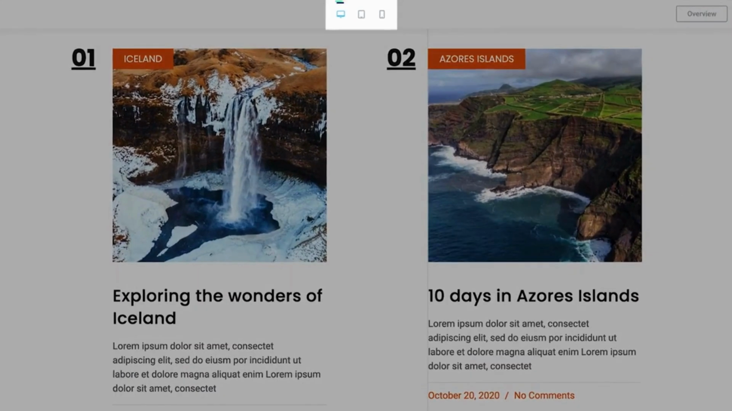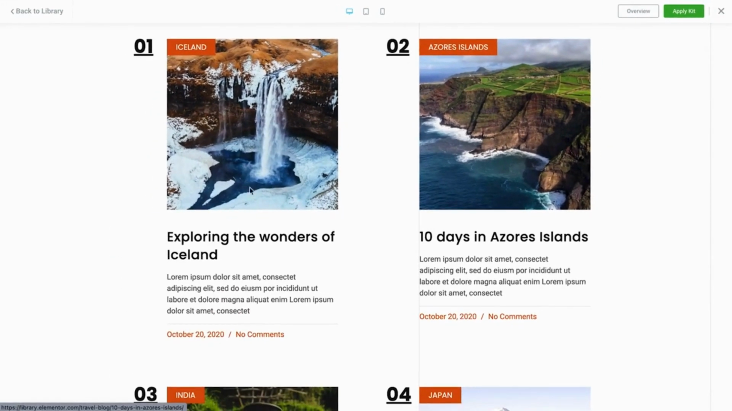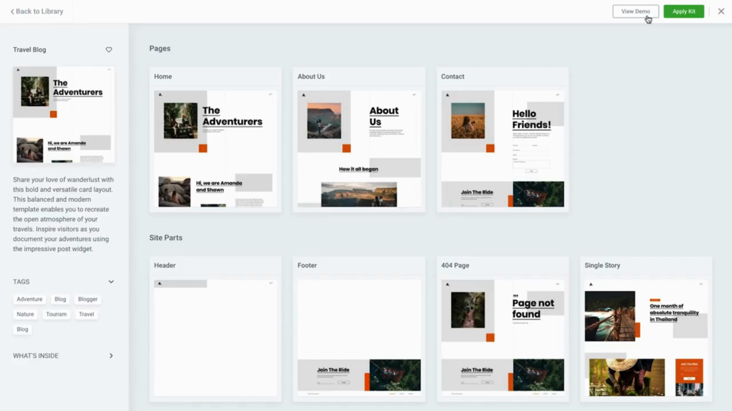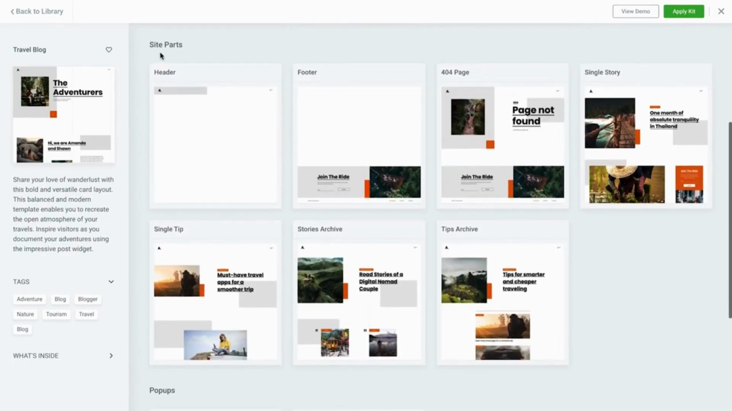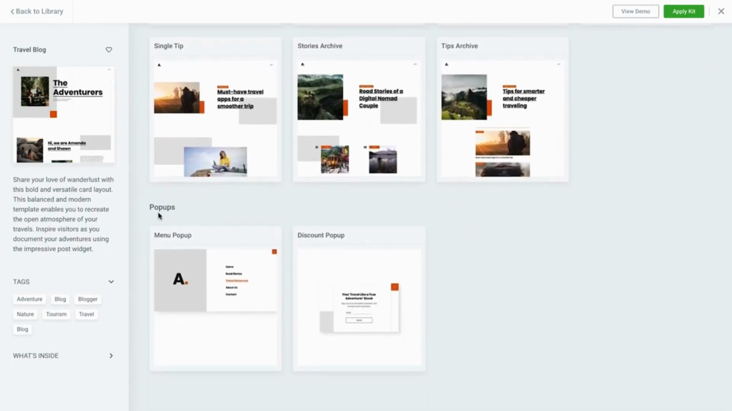Up here, we can click to preview the design on different devices. Click Overview to see the other templates available in this kit. As we can see, the kit templates are divided into pages, site parts, and pop-ups. This travel blog kit looks perfect for Xandr. Once we're satisfied with the kit we've selected, we'll click Apply Kit.